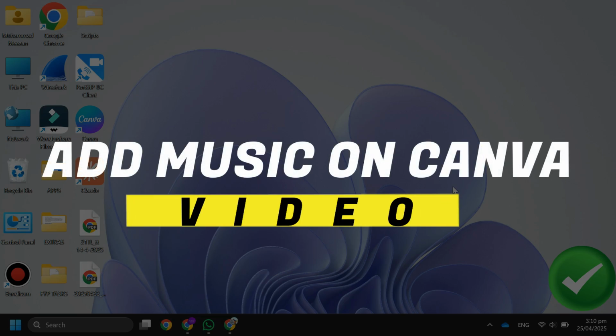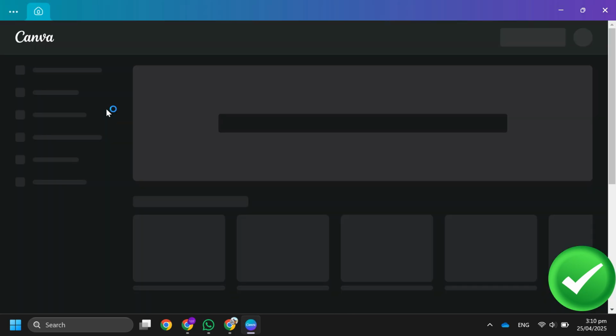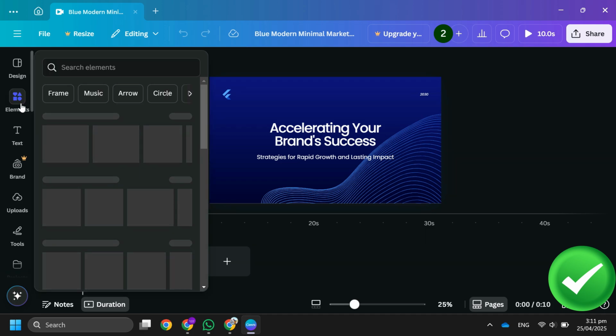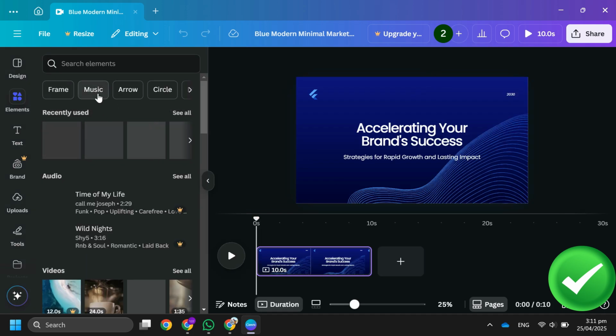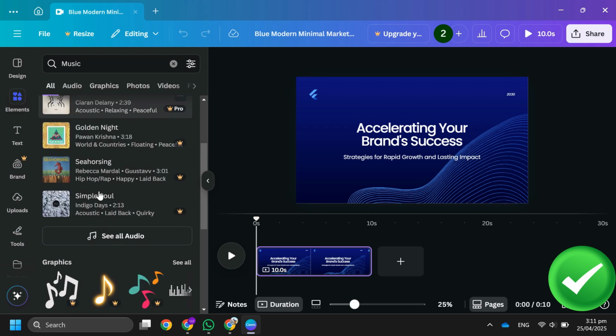How to add music on Canva video. So the first thing that you want to do is open up your Canva project. Over here, if you want to use Canva's audio library, tap on Elements from the left side. After that, select Music at the top or search for it, then scroll down until you see Audio.